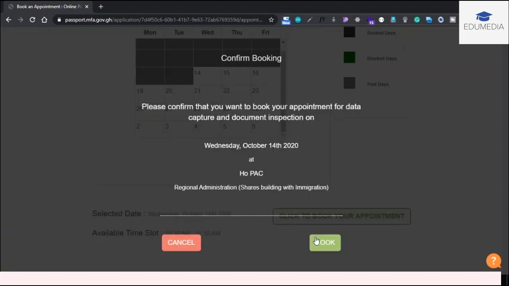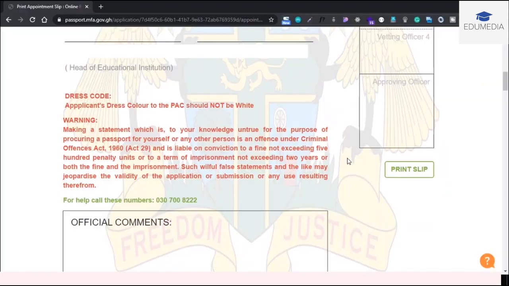Complete the process by clicking on book to confirm your booking. This is it, you have successfully applied for your Ghanaian passport. All you need to do now is to print your appointment slip and your completed application form. This slip will be required at the passport office during the passport data capture.